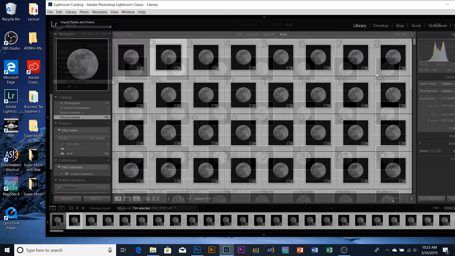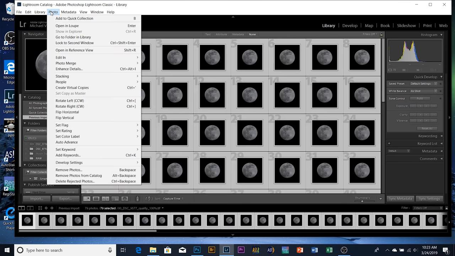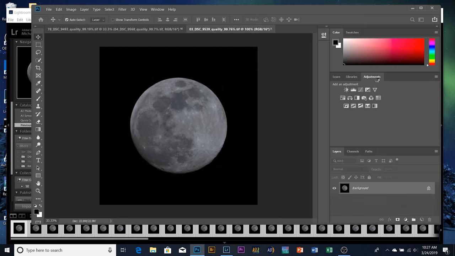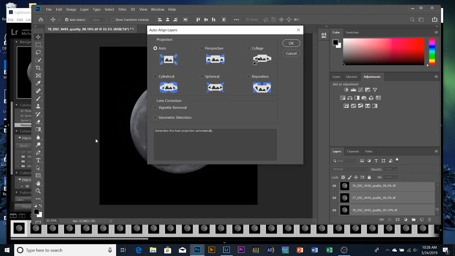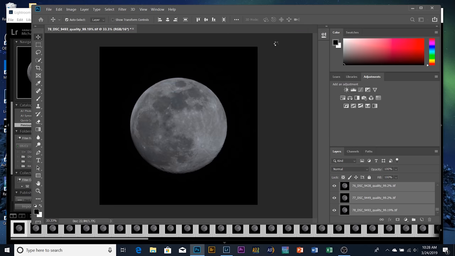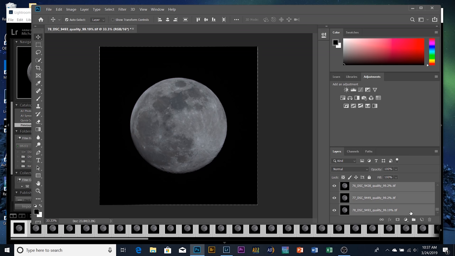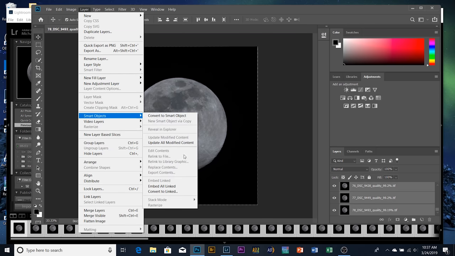Now I'm going to select all my photos and bring them back into Lightroom. And then once in Lightroom, I'll select them again and go to Edit In, Open as Layers in Photoshop. Once you have all your photos in Photoshop, select them, then go to Edit, Auto Align. Now this might take a decent amount of time depending on the number of photos that you're trying to auto align. Now once you're done with that, select all your photos again, go to Layer, Smart Objects, Convert to Smart Object.